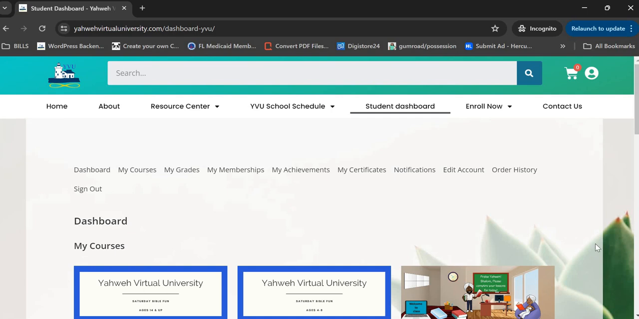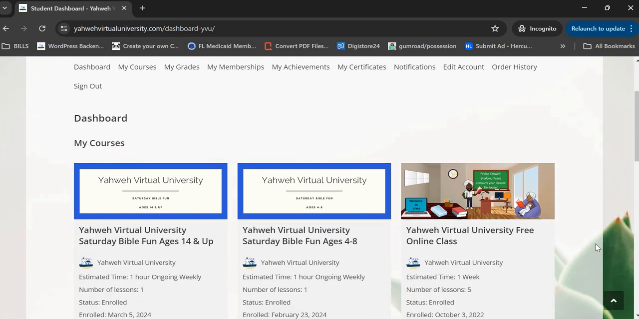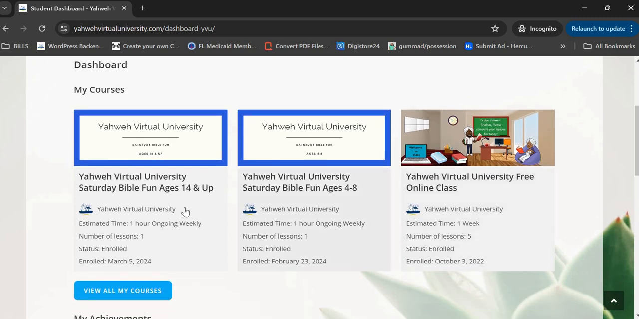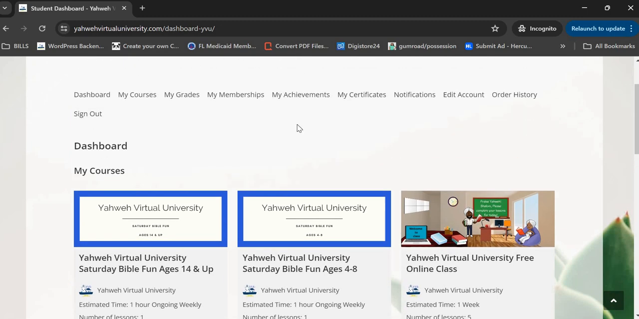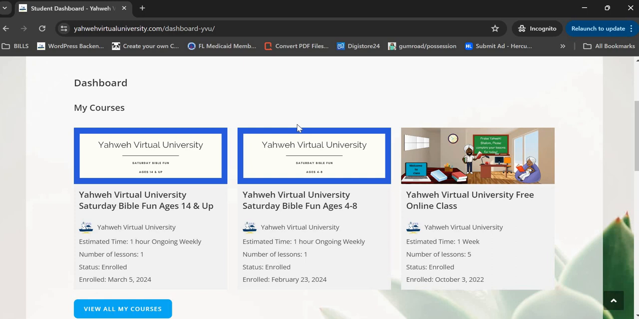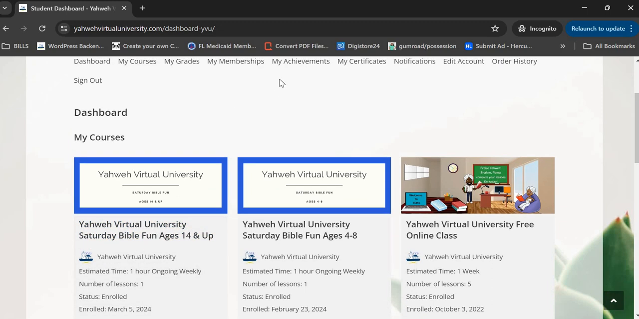Family, once you have logged in, your login may look a little different than mine. I have registered for several different classes, so that's why you see several of them here. If you've only registered for one class, then you may only see the age that you've registered for. For an example, if you're between the ages of 14 and up, and you're an adult and you're taking adult classes, then this is what you would see on your dashboard. But I'm going to pretend that I'm logging in for my student that is 4 years old, so they need help, okay?